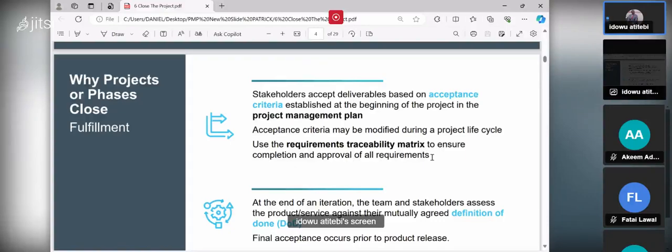They say, what's the usefulness of requirement traceability matrix? That means you are tracing back requirements to the origin. Remember, when you are starting your project in your scope management plan in the waterfall methodology, you do what?